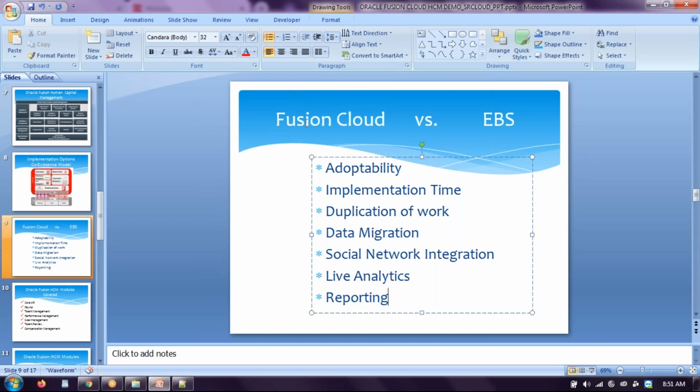That's the basic difference between Fusion Cloud and EBS. In EBS we cannot integrate with social networking sites. We are not having live analytics. Live analytics is there, but it is not that accurate. In Oracle Fusion, it is very accurate.